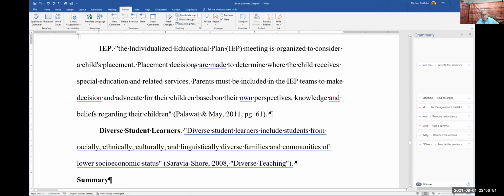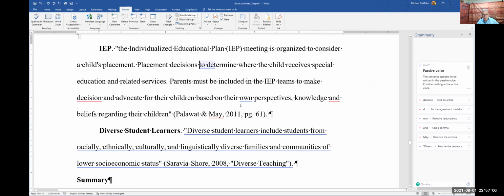Okay, sometimes you can just change a few words here. Placement decisions determine where the child receives special education and related services. So see, I got a lot of that out of there. So if I got rid of those, okay, placement decisions determine where the child receives special education and related services. So that solved that problem, and it made it easier reading. Okay, and then we go on and follow through with the other ones.